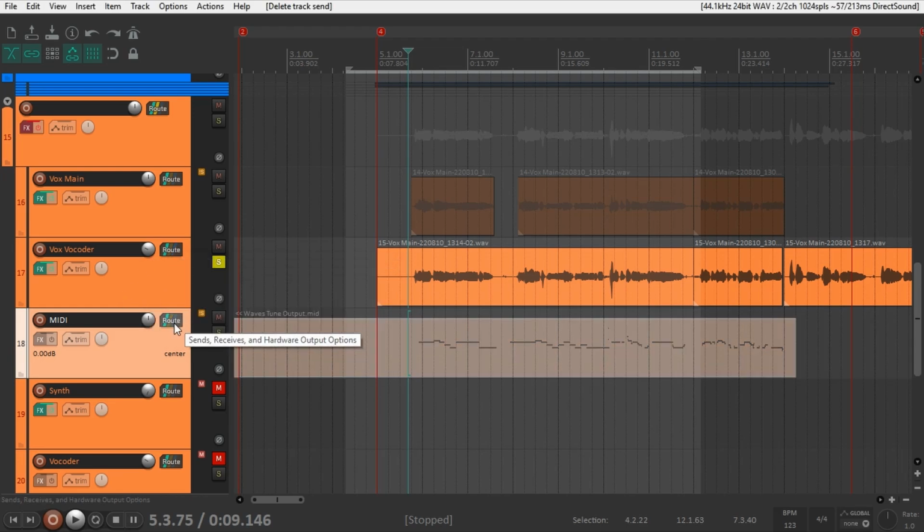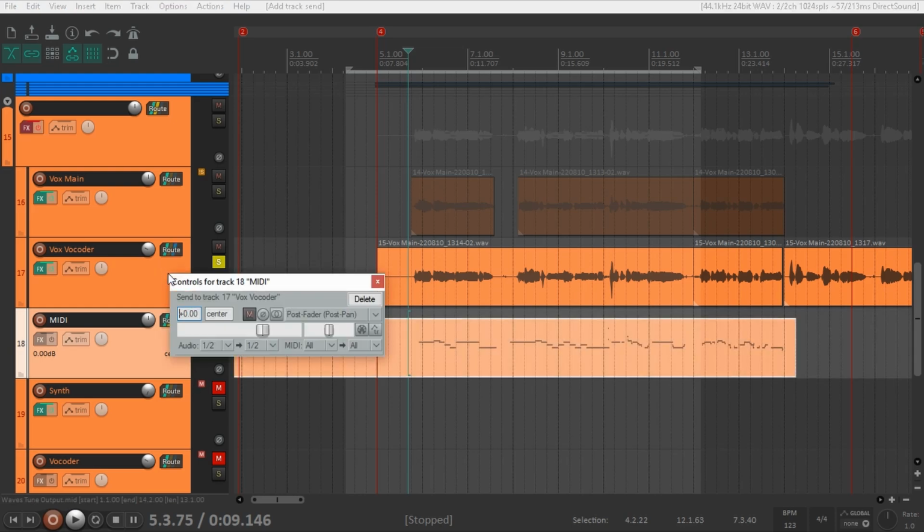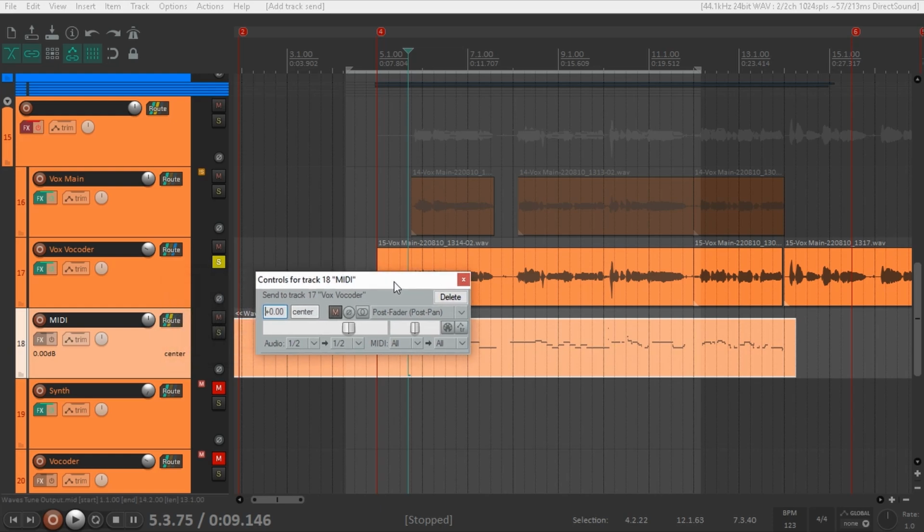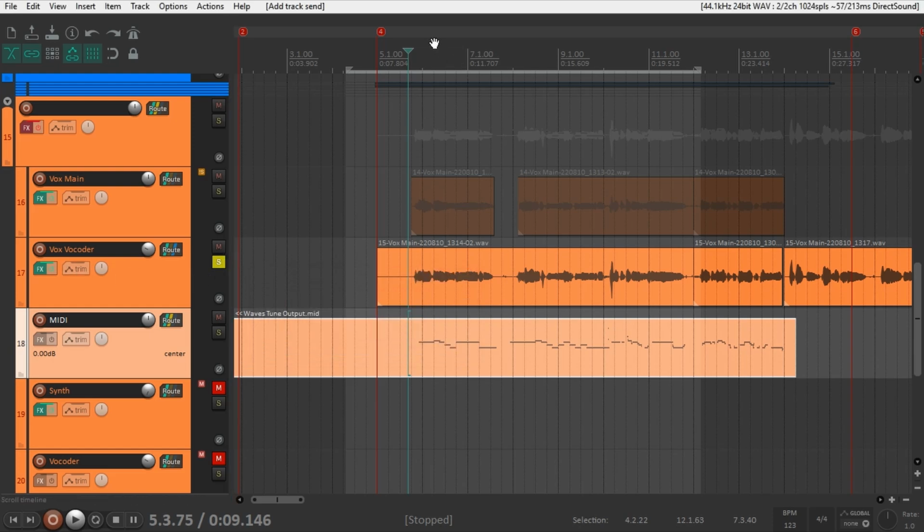The way you do it in Reaper is very simple. You just click on route and then drag and then release over the track that you want to send information to. But the same idea applies to any DAW that you're using. You just need to send from the MIDI to the vocal. Okay, close this. And now let's have a listen.